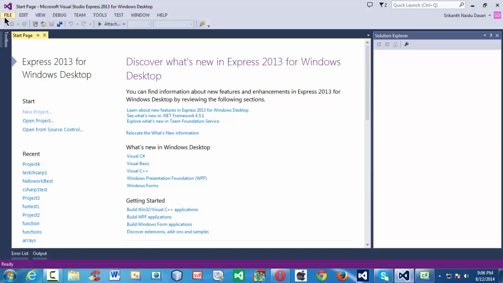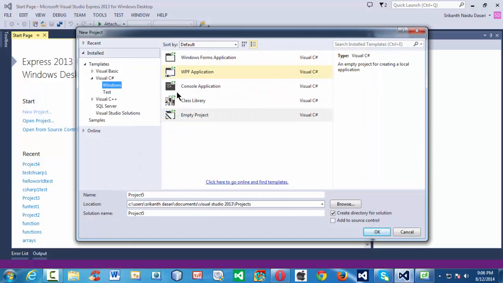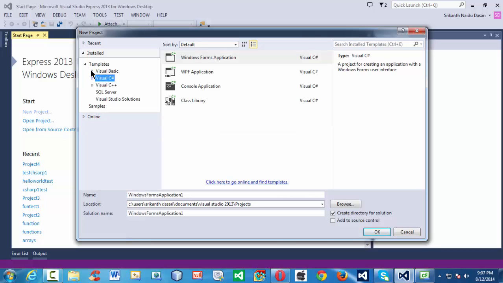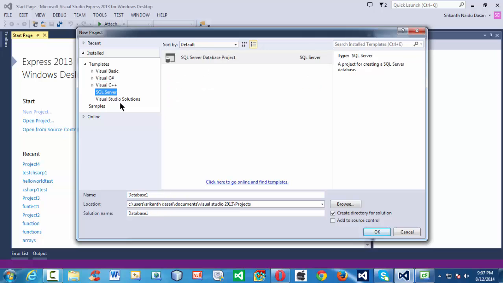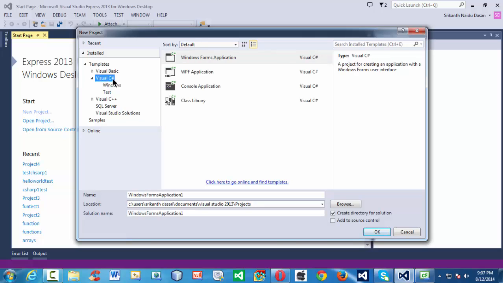Before doing that, let us first create a new project here in our Visual Studio 2013 for Windows Desktop. Go to the File menu and click New Project. On the left-hand side, in the templates, we have various installed templates: Visual Basic, Visual C#, Visual C++, SQL Server, Solutions. We have a lot of things, but our intention is to focus on Visual C#. So let's expand that Visual C# tab and select the Windows option. On the right-hand side, you have a variety of choices.